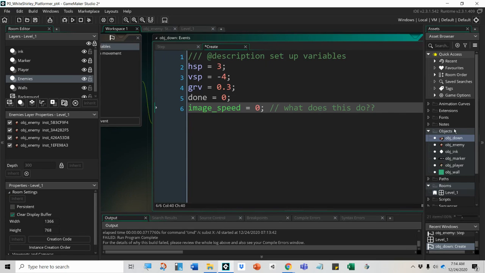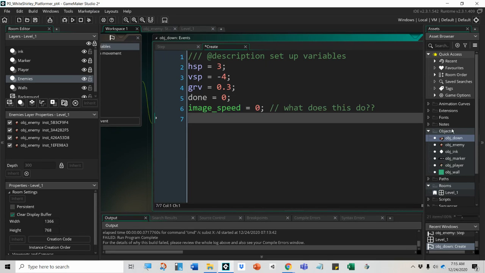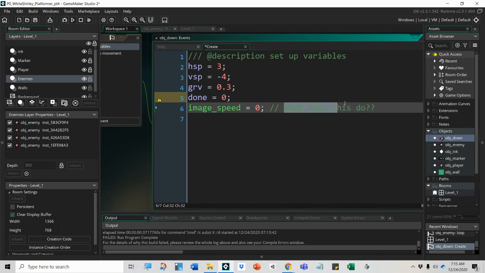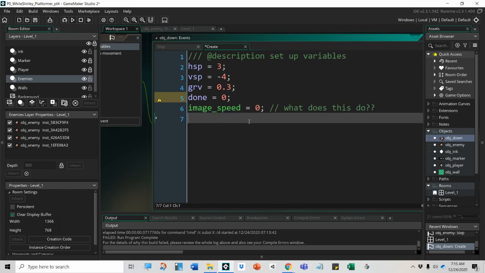And you should know what this does. So I'm going to write the question, what does this do? But you need to write a comment right here telling what that does. I will want you to tell me exactly what that image speed equals 0 does. You need to know what that's going to do. That will eventually be a test question, so make sure that you know what that does.